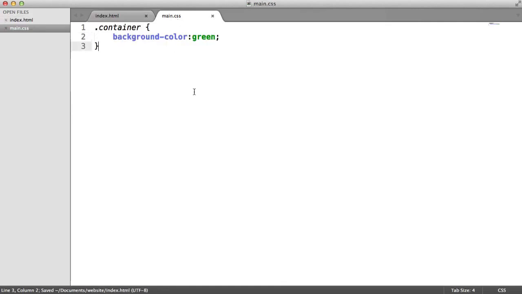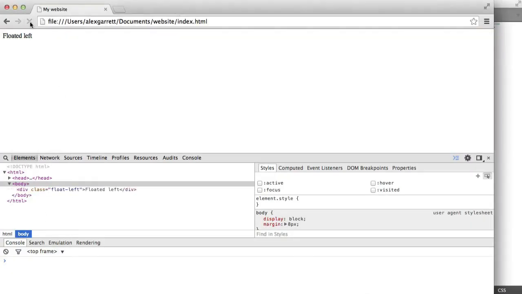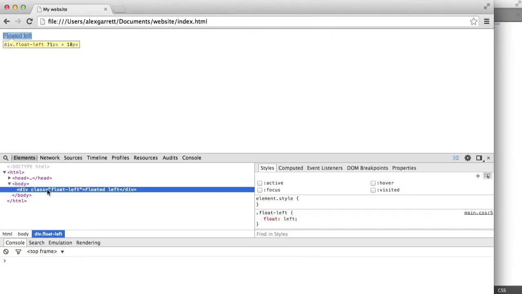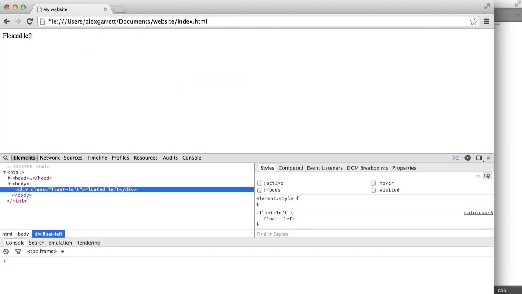And you can imagine that something with a class of float left, and we use the float property in CSS and we say left, that's going to float that left, but it's not really done much because the element naturally sits on the left hand side. If we were to do float right though, that's going to put that over the other side of the page. It's floated to the right of the page.